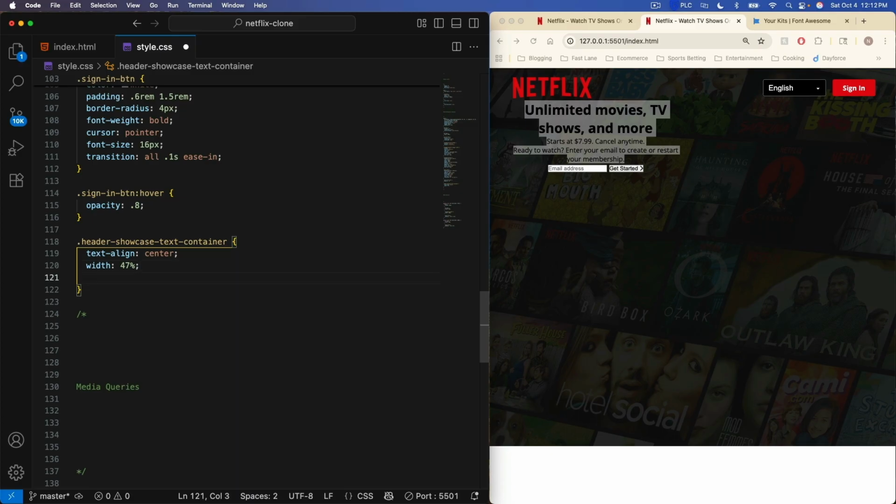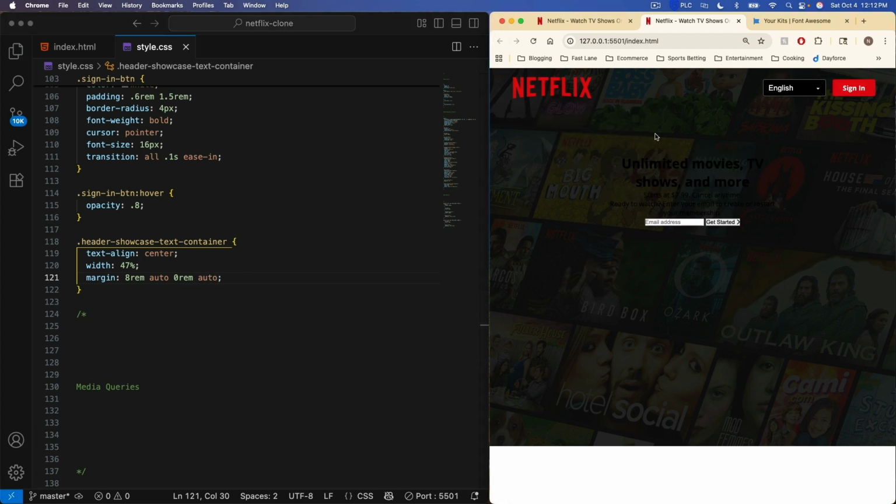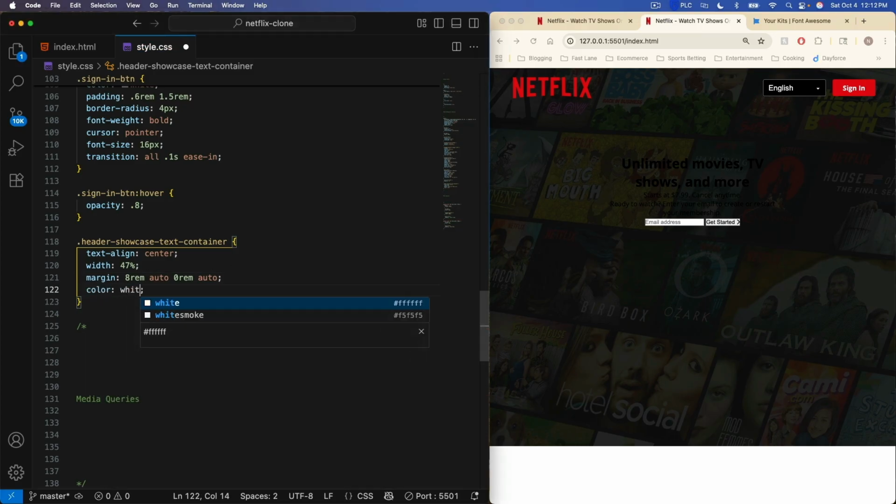And then we're going to say margin. We're going to say 8 rem from the top. Right is going to be auto. We're going to say 0 rem bottom and auto on the left. Save, and that'll center it. Okay, so it's bringing everything in the center and down now. And then we can also make everything color white because the text is going to be white.